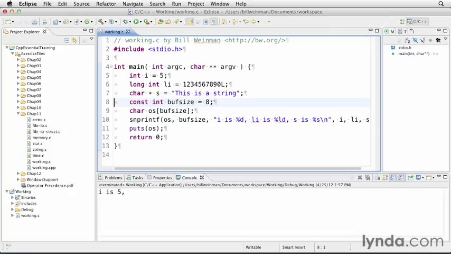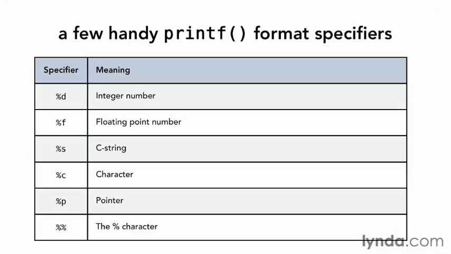The printf function and its cousins provide a great number of format specifiers for a vast array of different circumstances. Here I have a table that shows a few of the most common format specifiers. Of course, there are many, many more, and many options to all of these, and any good C reference will have a much more complete listing. In short, %d is for integer numbers, %f is for floating point numbers, %s is for C strings, %c is for characters, %p will print out a pointer, and %% will print the % character.